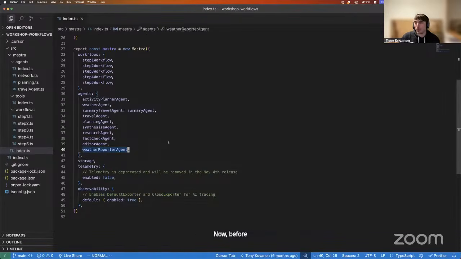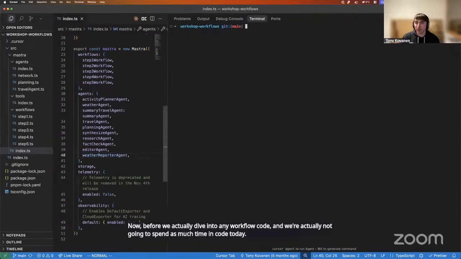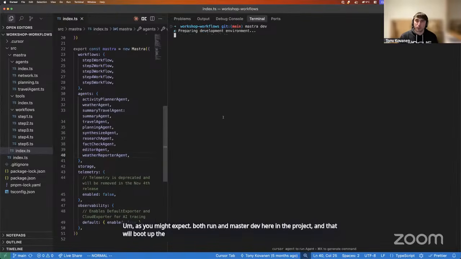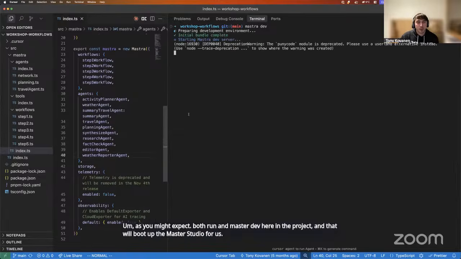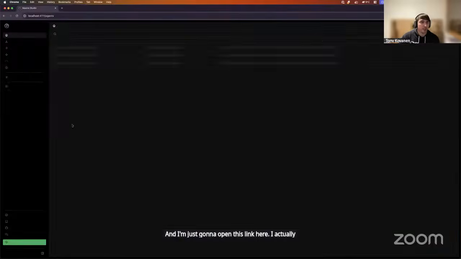Now, before we actually dive into any workflow code, and we're actually not going to spend as much time in code today as you might expect, we'll run mastra dev here in the project, and that will boot up the Mastra Studio for us. And I'm just going to open this link here. I actually have it open already.